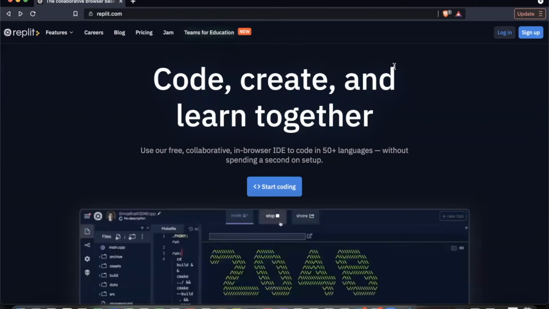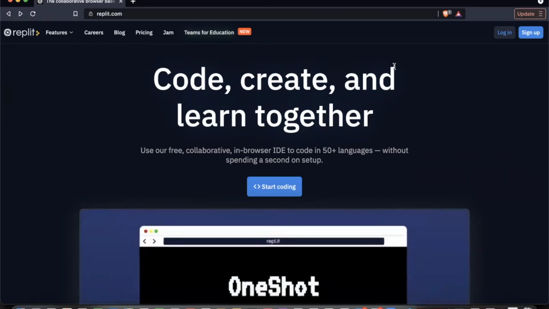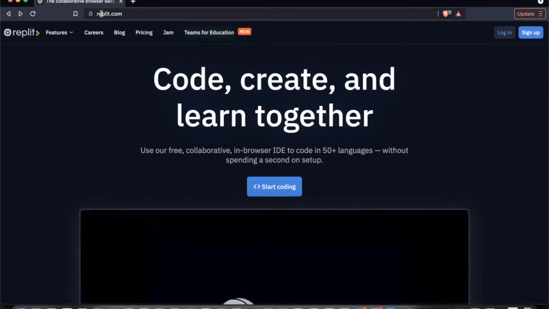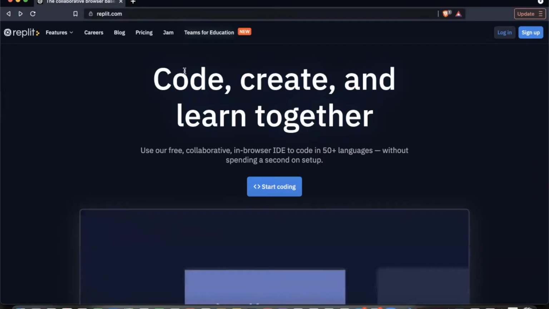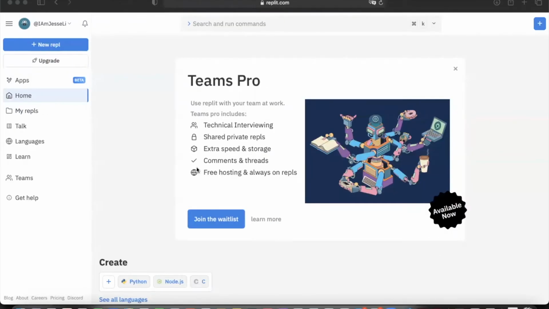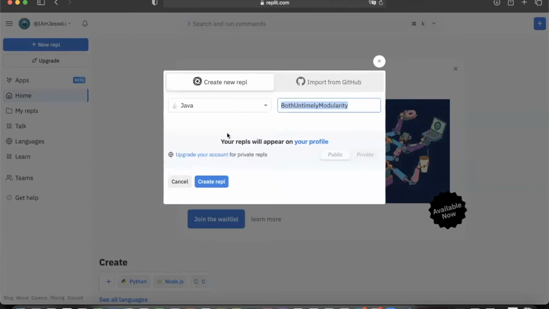In order to program, you first need to have an IDE. That is a platform which you will use to program. Now, if you have your own IDE, then you can use it. If you don't, you can use a website called replit.com. So click on Start Coding, and you have to make your own account, but it's simple. Just enter a username, your email, and then a password, and then you're all set. Once you have created an account, click on New REPL, and then choose a language. We're using Java, and it will give your program a random name. You can change it if you want, or you can just leave it.